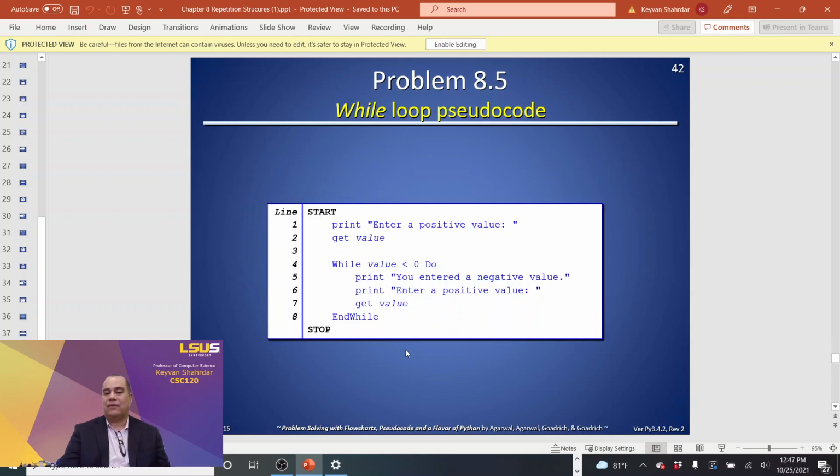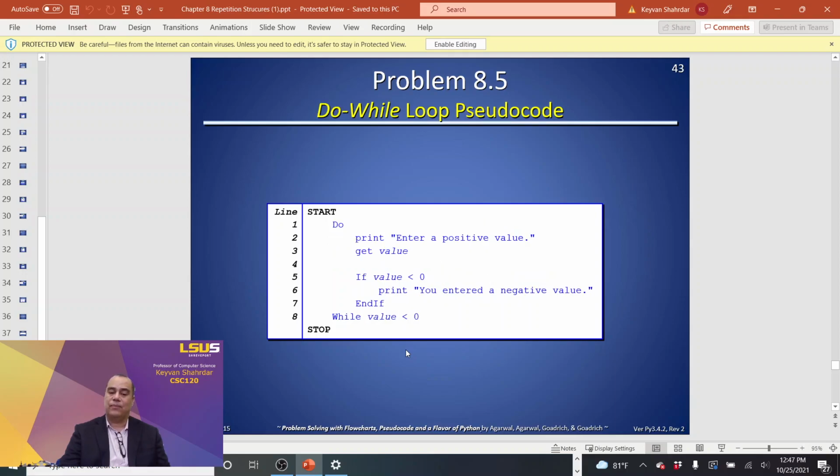Here you get a value for a positive number. If the value is less than 0, print you entered a negative number. And then it's telling you to enter a positive number, get the value. So it keeps doing this until you enter a positive value. For the do, you would enter the positive value. If value is less than 0, then you print this, while the value is less than 0. That's how you do the do while loop.